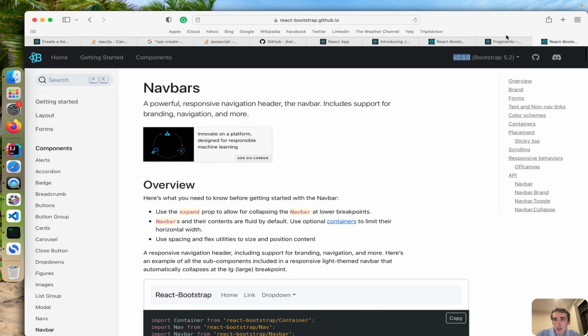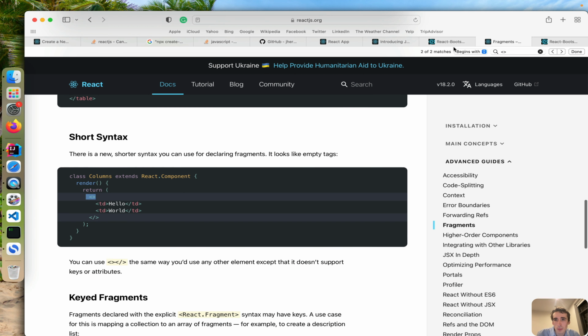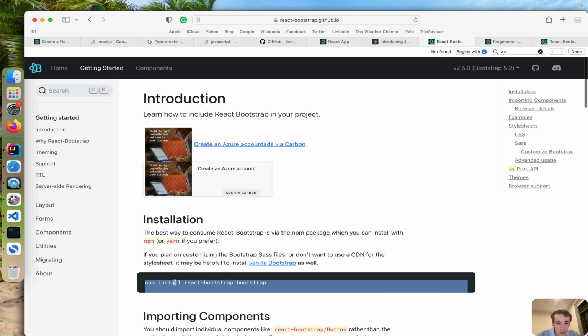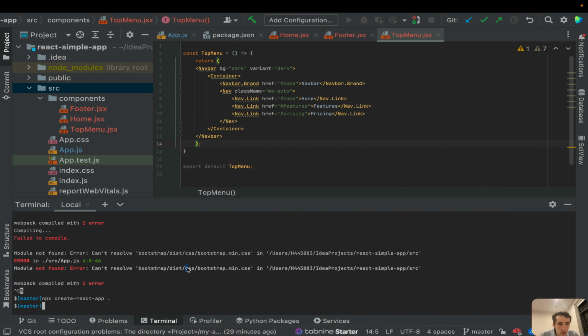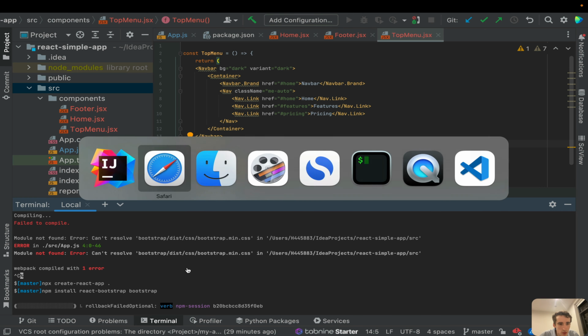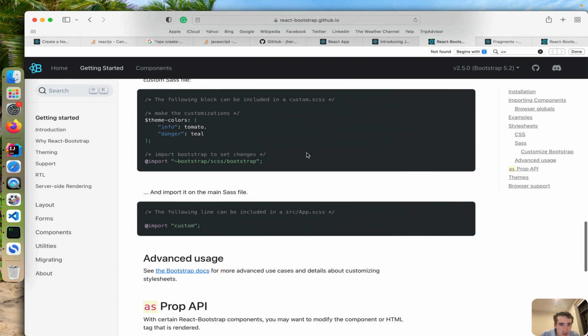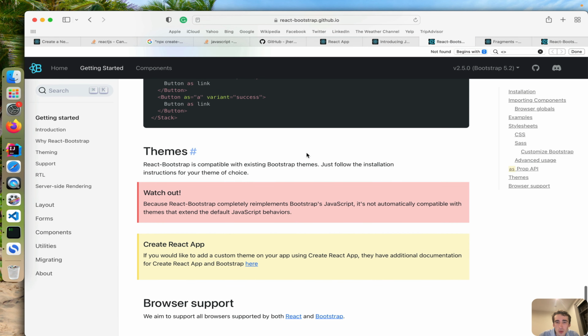React Bootstrap. So let's do npm install react-bootstrap and bootstrap. I thought we did, but for some reason we didn't. And then we can have a look.